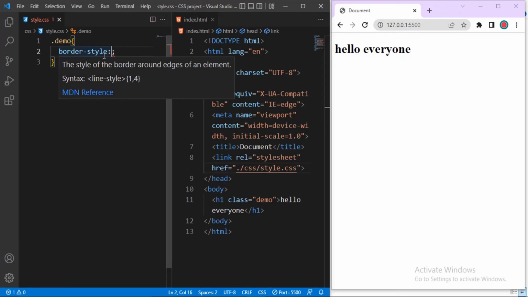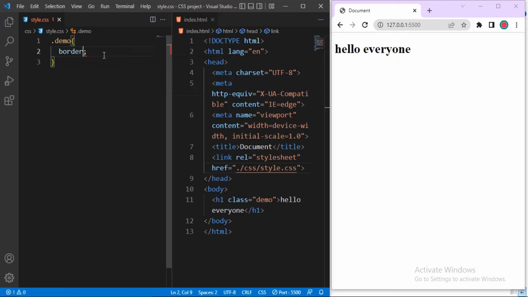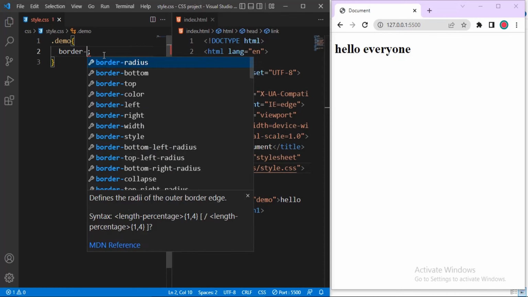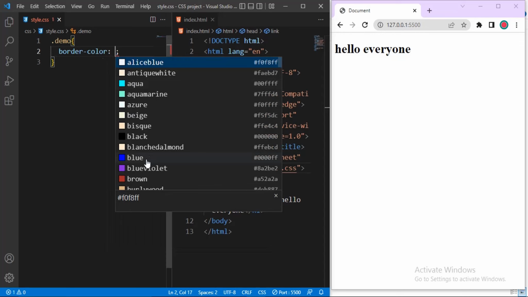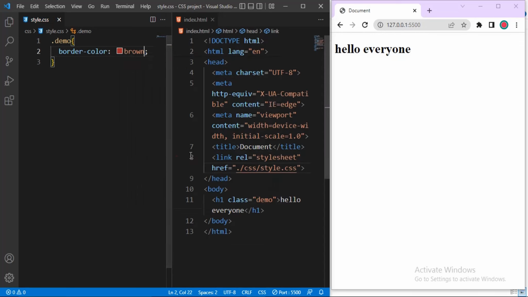So the next thing, let's do border color. Just put hyphen then color. Border color, let's say brown. It's not showing anything because we're not giving it any border yet. The color is there, but until we add border style and the type of styling for the border, the color will not appear.